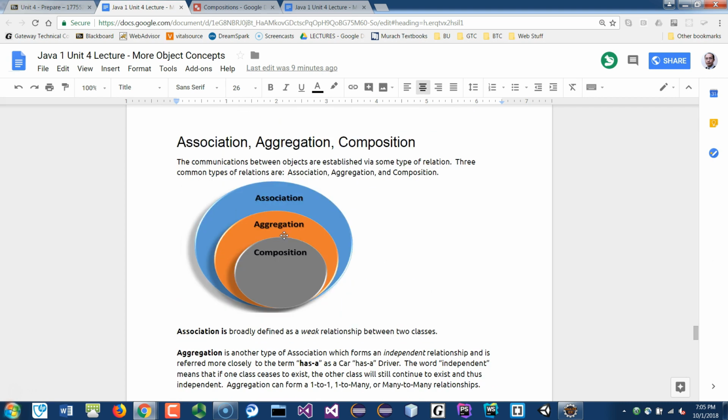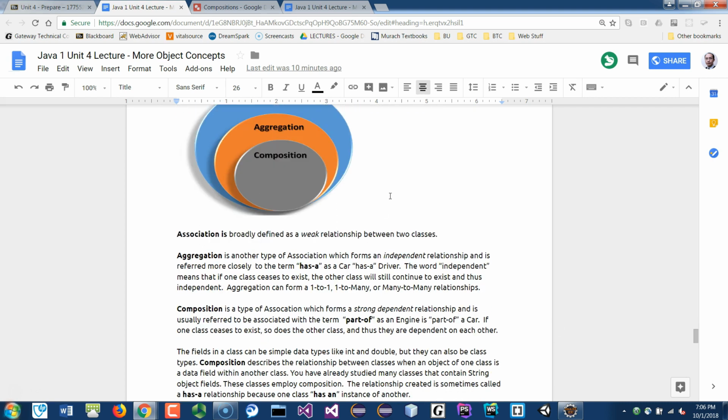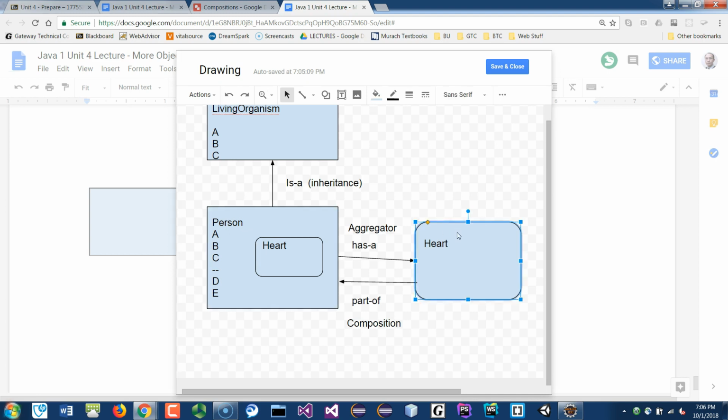We have the aggregation and the composition. Now, the aggregation is more like it has a, and the composition is like the part of, but really it just formed this huge called has a relationship. The aggregation and the composition is really just depend on the strength of these relationships, how weak or how strong they are. So class A and class B, back here, the person and the heart class.